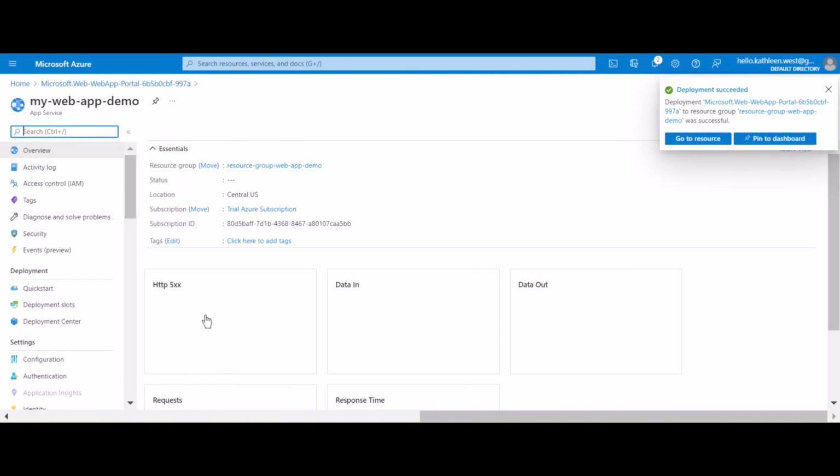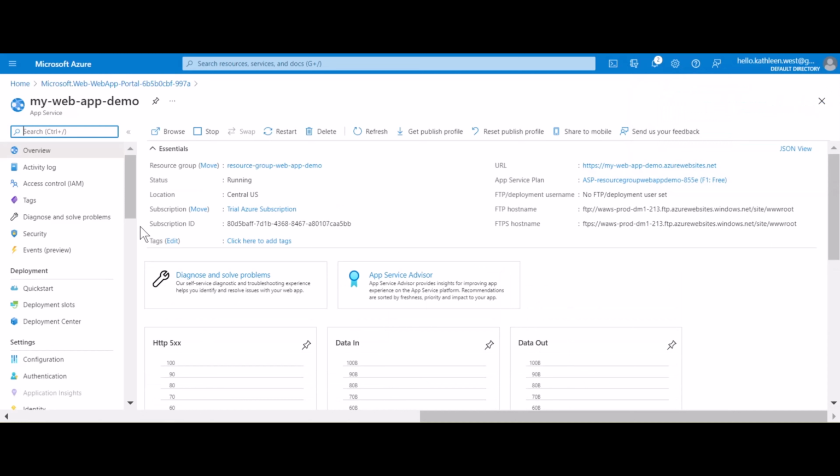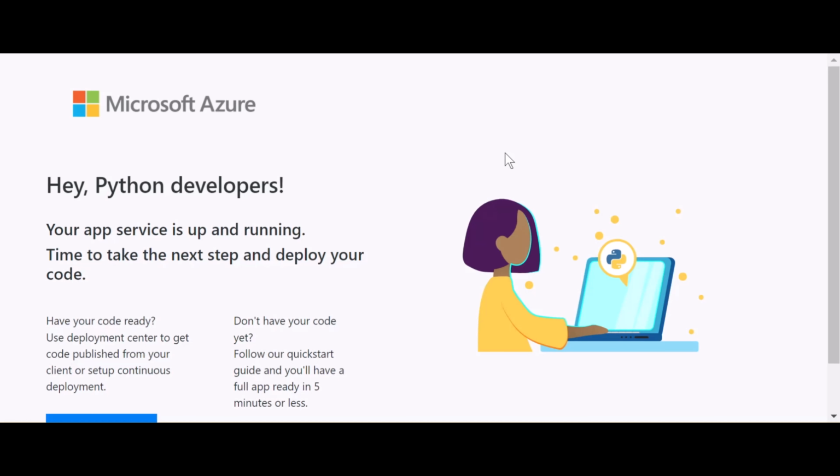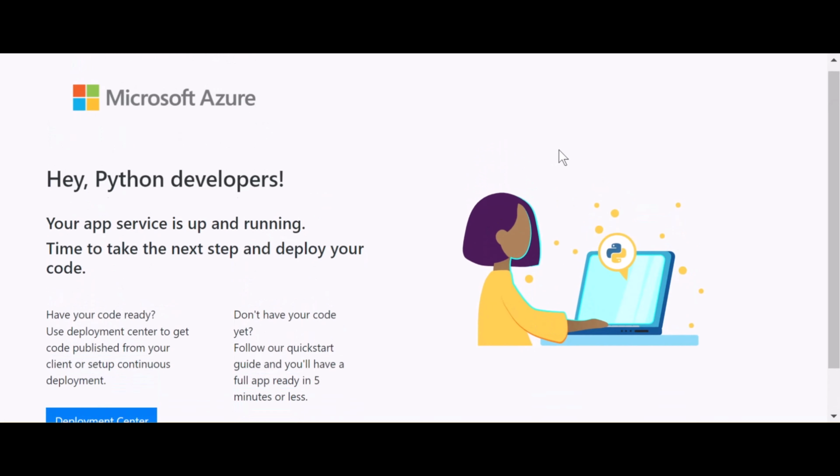It may take some time to create the resource, but click on Go to Resource after it is done. Here is our very own web app summary display. The URL has the name of our web app and a link to access our resource. It may take a few minutes before your resource is available. You will then see a default web page for your Python web app.